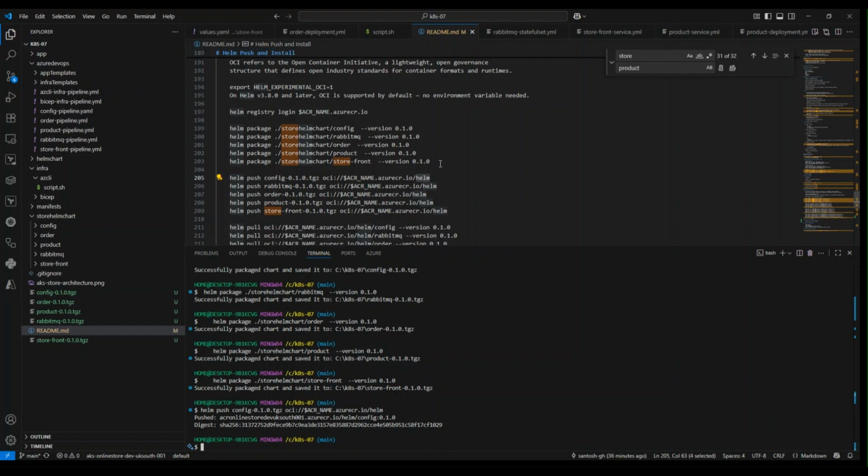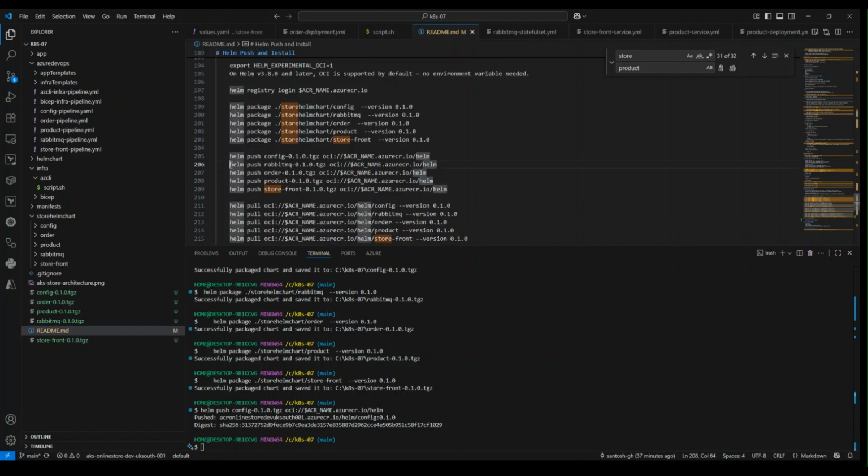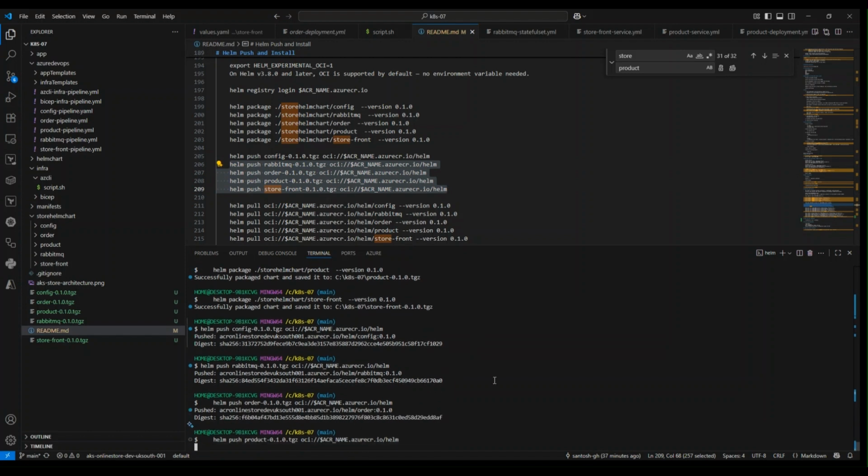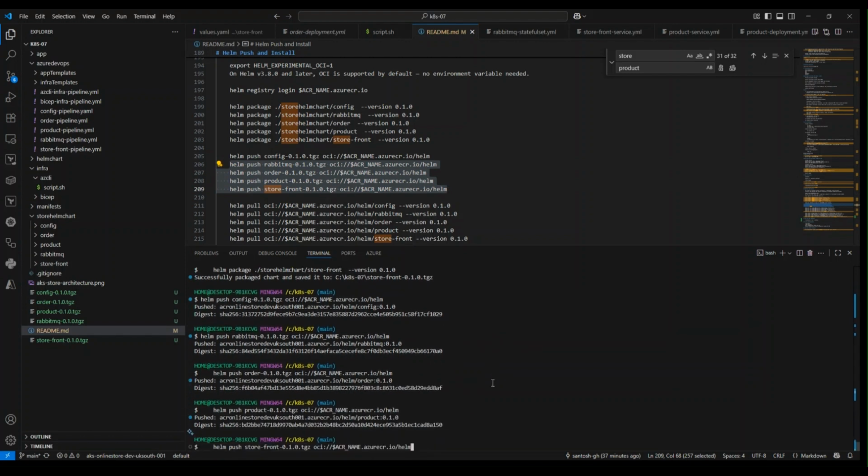Similarly, let me push the other 4 Kubernetes objects one by one. Okay, now we'll verify whether these are all pushed or not. You can see here Helm order, Helm product, Helm RabbitMQ message, and Helm storefront. So all 5 are pushed to the ACR.